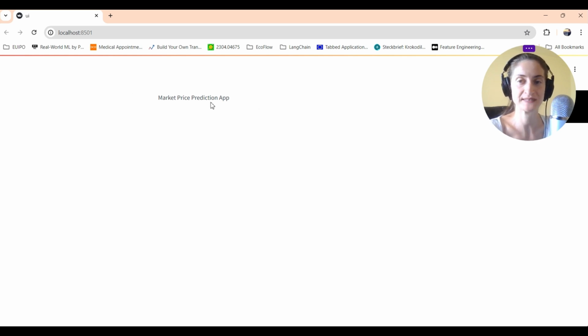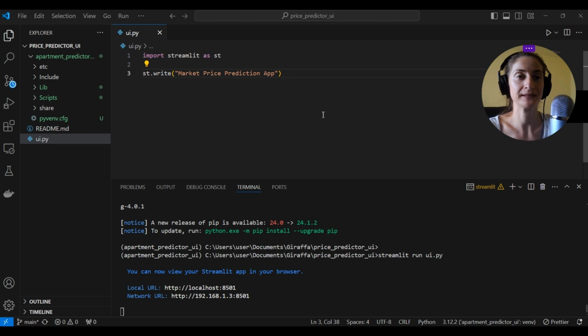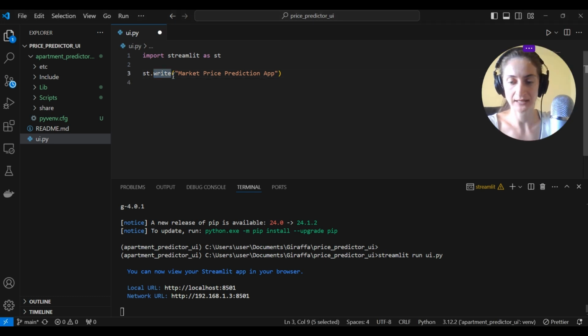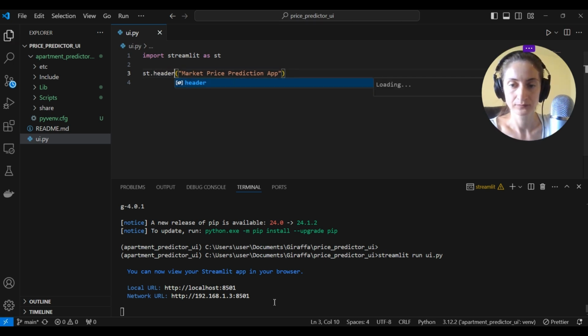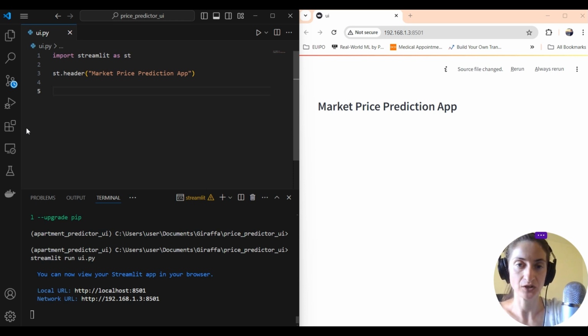So now what we'll have to do is actually start building all the fields that we are requiring the user to provide values for, and then implement the button logic to call the API, and it's going to be that simple. Instead of saying Streamlit write, let's say Streamlit header. Now let's just start building the fields that we are going to require the user to pass in values for.